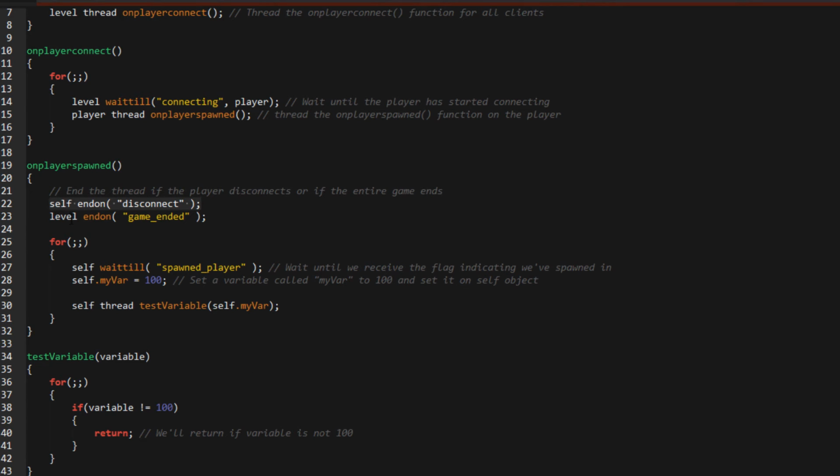Right? Level end on game ended. This will continually check if the game is ended, and if it is, it will end it for everybody. It's kind of similar to this, except it checks game ended, and it won't just end it for self. It'll end it for everybody.